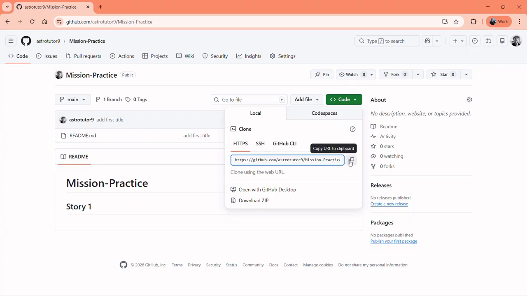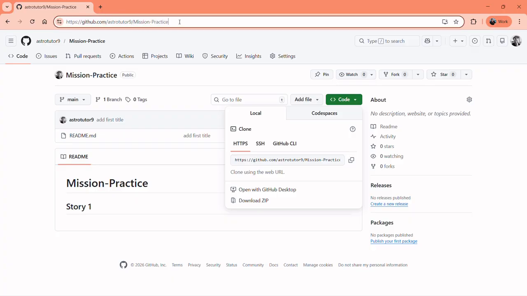You can copy that to your clipboard like that. But it's basically https://github.com/9, in my case, Mission Practice. Exactly the same as the URL at the top up there. So it's no different really, except for the .git at the end. All right, so now we've done that, we're now going to switch back to my desktop.